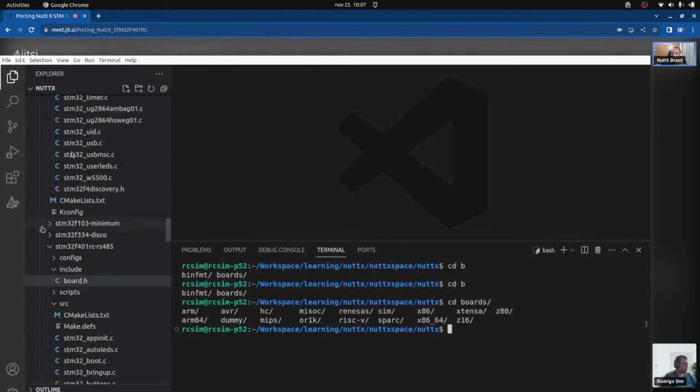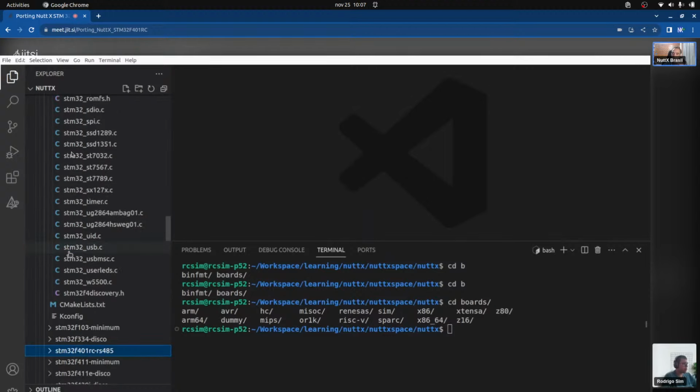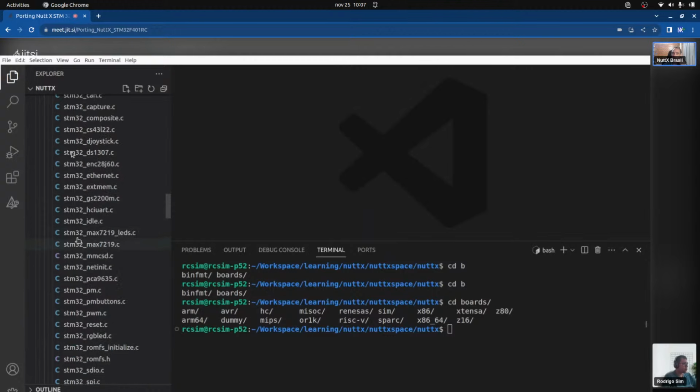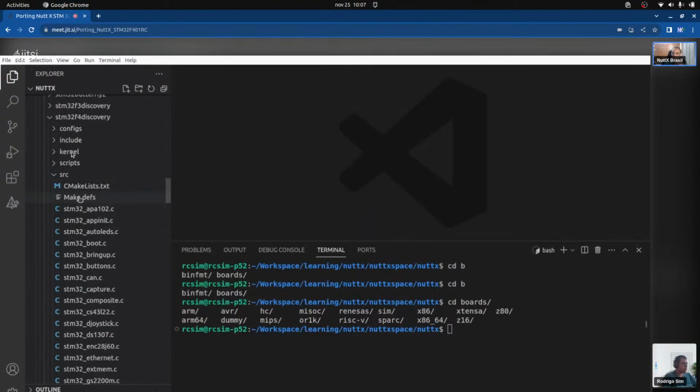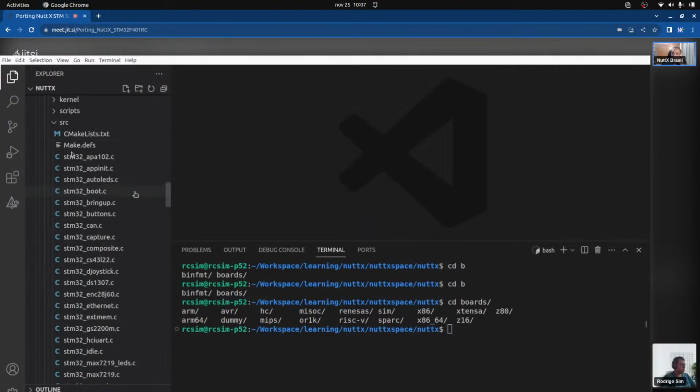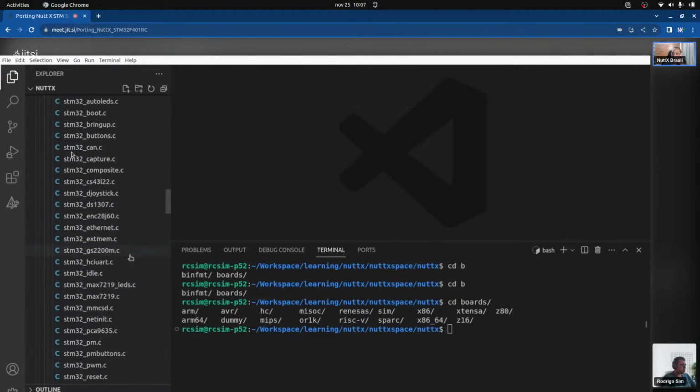So here is our project. We will copy the files from the STM32F4 discovery board. Yeah, that one, right? So we have it here. Which files do you need to copy? Only the STM32 SDIO.